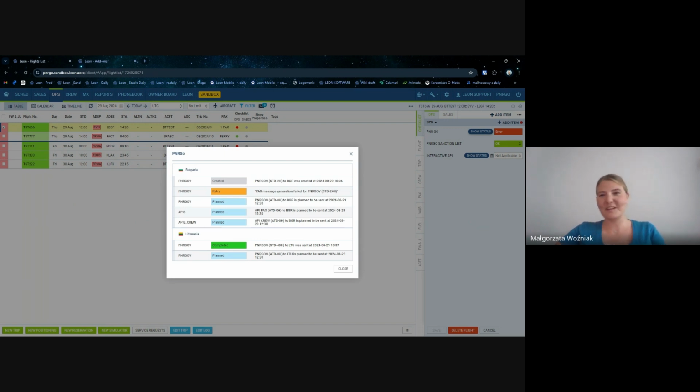Sorry, Bulgaria. As you can see, for Lithuania, the message was sent okay, and the next one is planned. That's also okay because it will be sent as soon as the flight departs. But for Bulgaria, there's a problem with the first message. As you can see, PAX message generation failed. So it means there's something wrong with the passenger data, with the flight, or with something else, and some action needs to be taken to fix it.